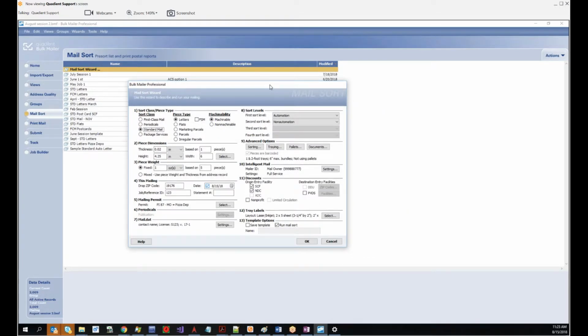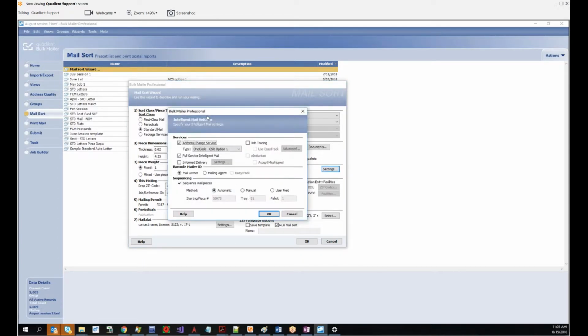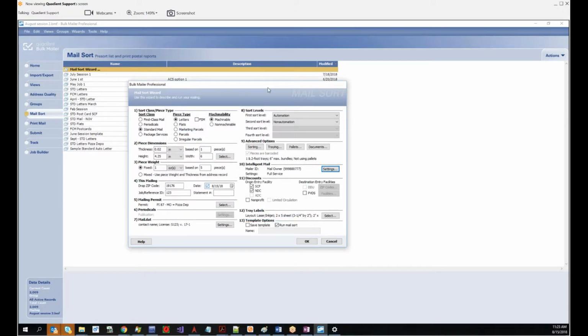Okay, the mail sort wizard has two versions. This one here that I opened up right now is called the Power Wizard, and this has nearly all of the settings on one screen. There are still a couple of submenus, like this one here for the intelligent mail settings, but most of the settings you can see are on one screen.